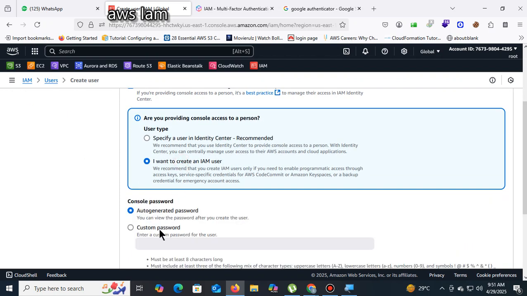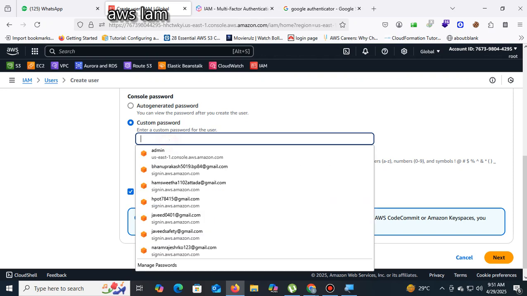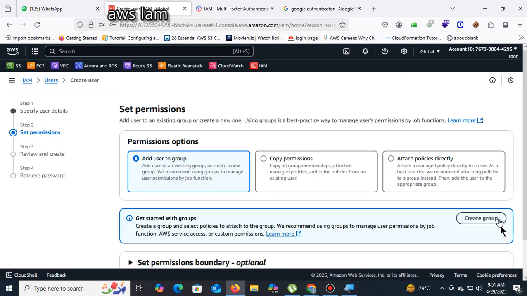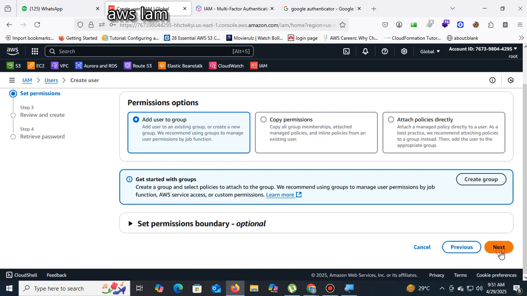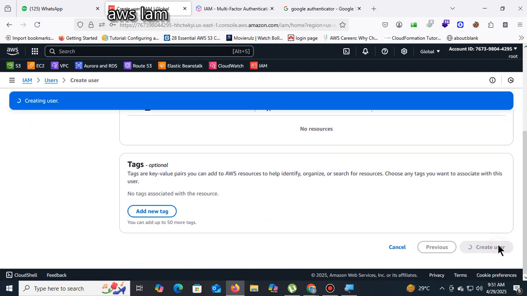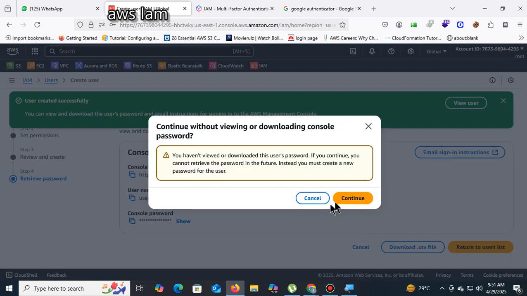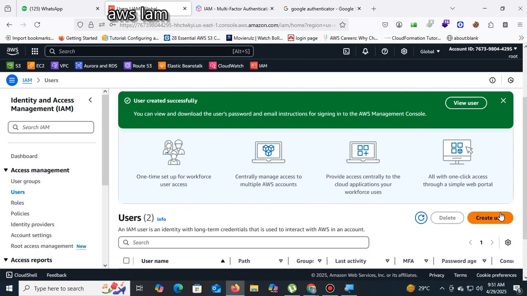IAM user, custom password, the password you need to enter. If your friend doesn't have any account, you can share it by giving the AWS administrator permission. If you create a user and give administrator access to that particular user, the same account can be used by multiple people, but the bill will be generated for you only, not for him.